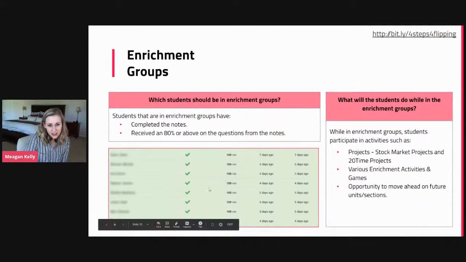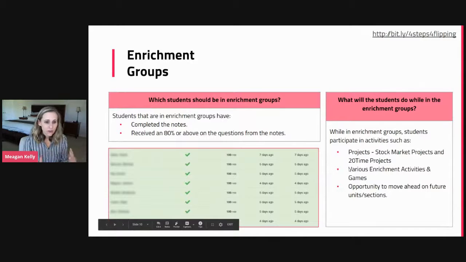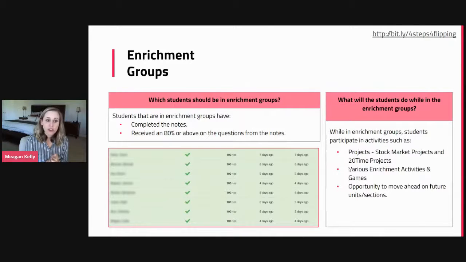As you can see on here, they all did really well. It's all green, it's all pretty. They all got 100s. They all watched the entire video. And now they are off to work on their 20-time projects or games or activities. They've got lots of different options on what they can do at that point. I always try to give options in class of what it is that they can do.